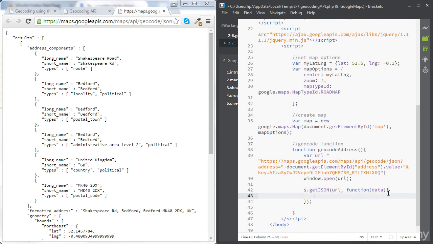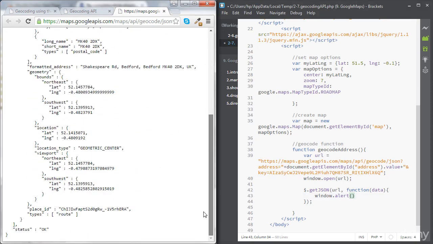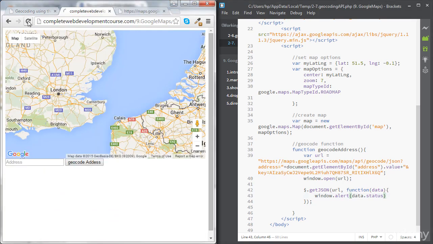Okay, so let's write some code inside this function. So let's alert the status of our request. So to access the status, we're going to access the JSON file and then the status property. So the JSON file is data and then status. Okay, so let's save this, and let's refresh our page.